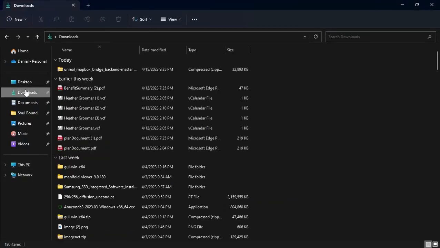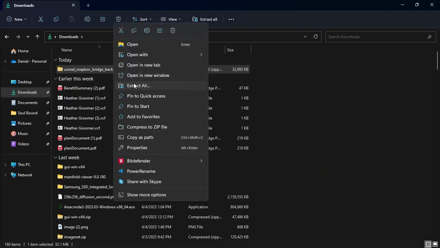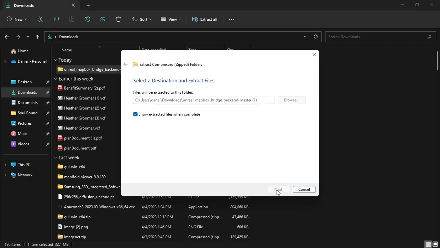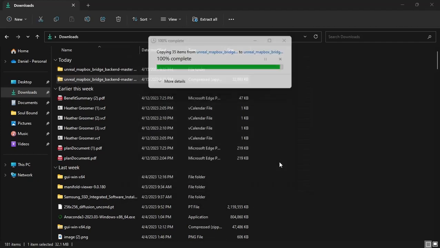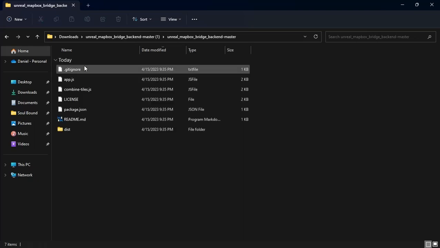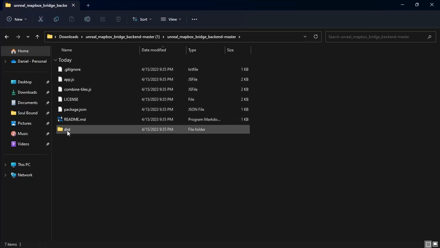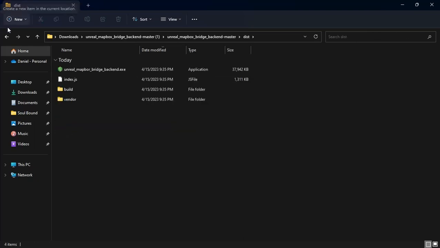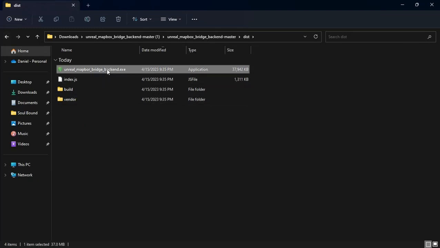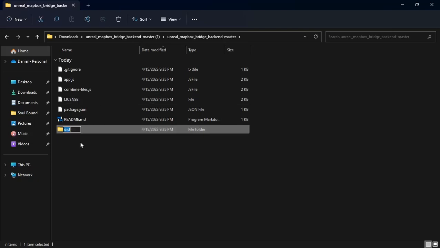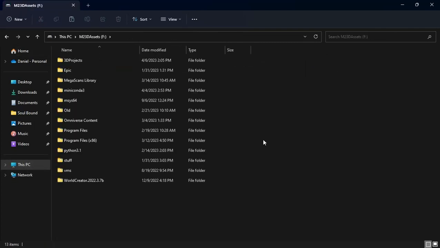And then go to your Downloads folder, and you'll see it here. You can extract it. Okay, and you only need what's in this dist folder. So you can just rename it. I'm just gonna copy the name here, go back to my dist folder, and rename it. Then I'm gonna cut it, and I'm gonna move it to a drive on my PC. I need to get a new C drive. I'm running out of space.